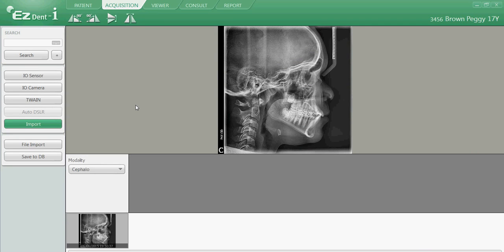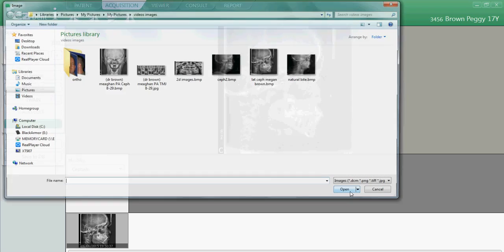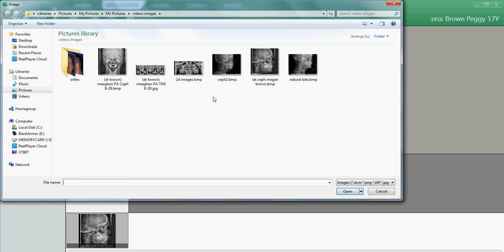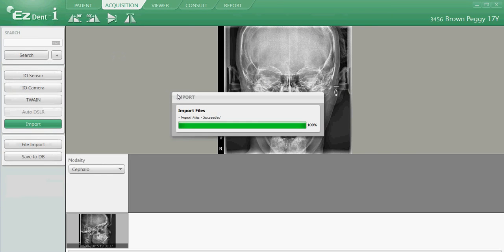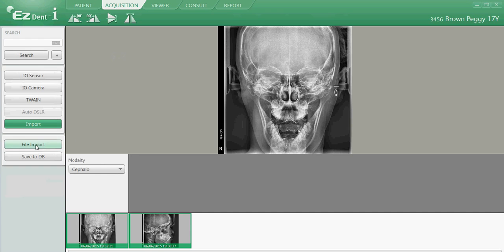In this last example, I'll continue again working with Peggy Brown to import a PA lateral ceph. I'll navigate down past Modality, left-click on my drop-down list, and then again I'm going to choose Cephalo. From here, I then left-click on File Import, and then browse for the desired image. I left-click on it once again, left-click on Open, and most importantly again, left-click on Save to DB.